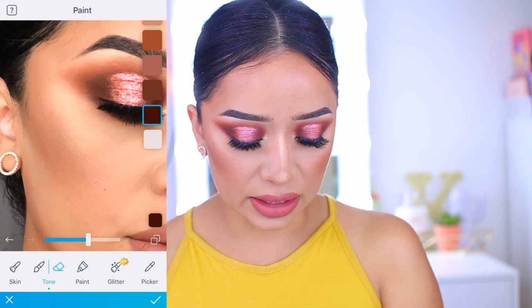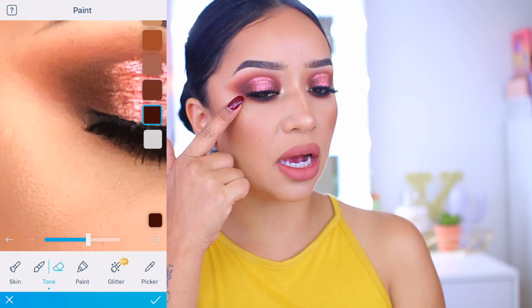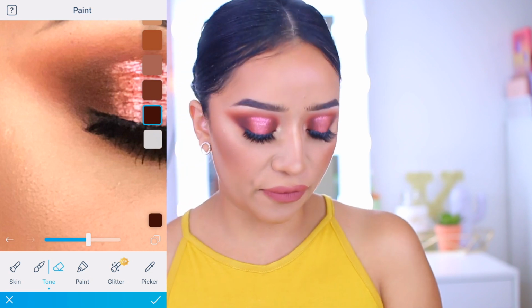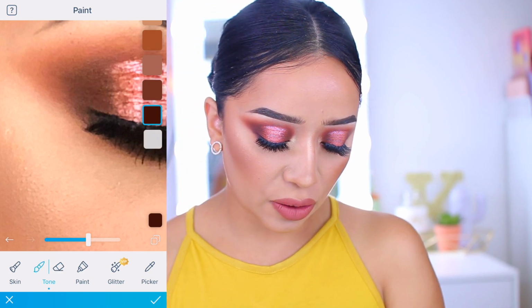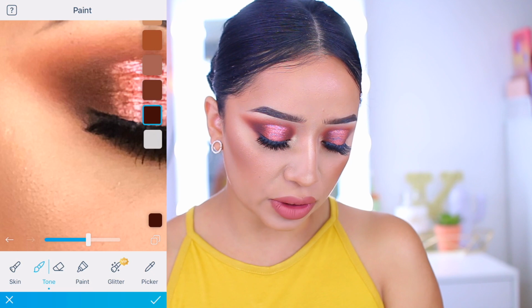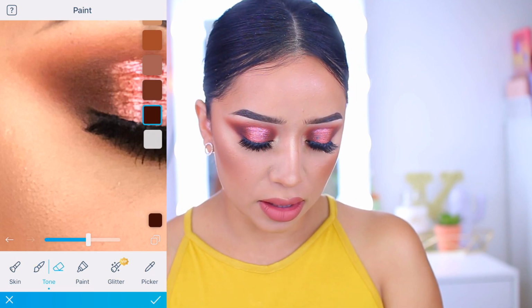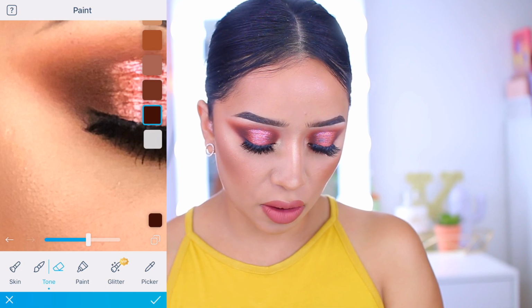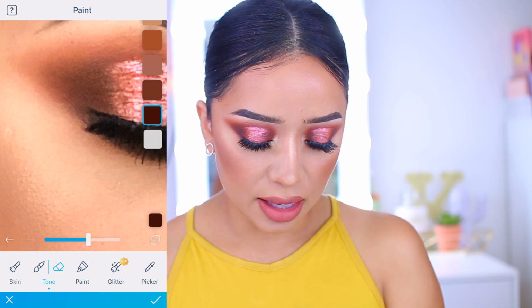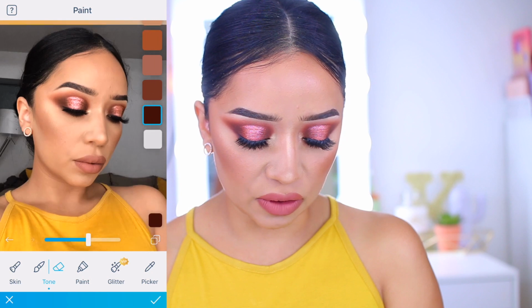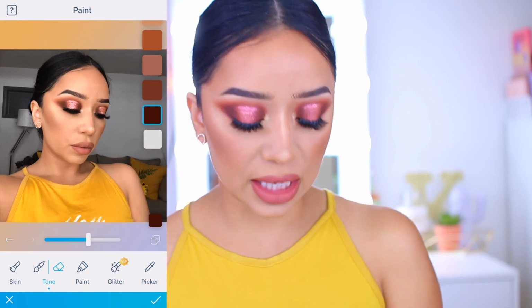I'm going to move on to this side again, and I'm going to extend it. Do you guys see how I have a little flick going on here? So I want to mimic almost that same look. And then you can always go back and erase anything if it's too much or whatever you did. So I'm pretty satisfied with that.